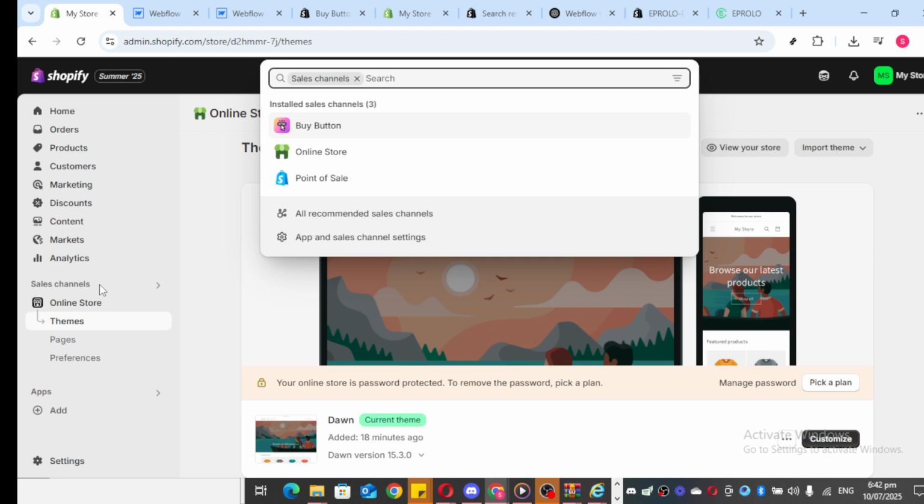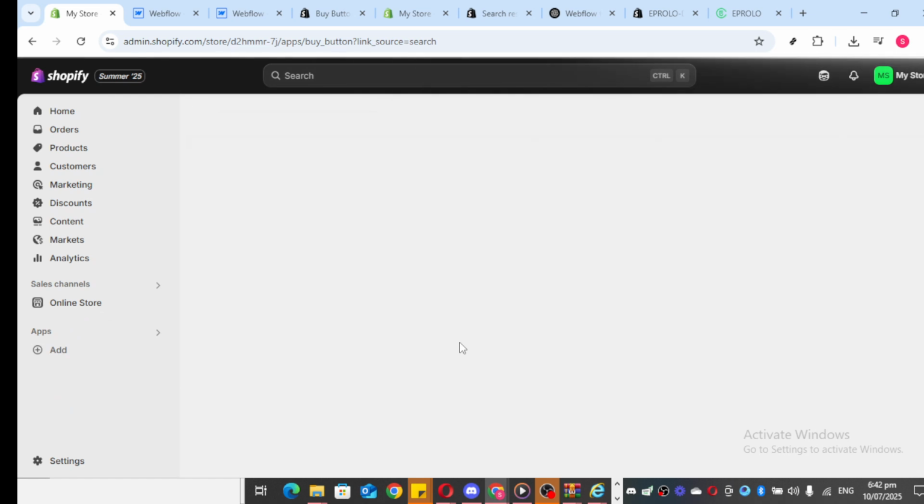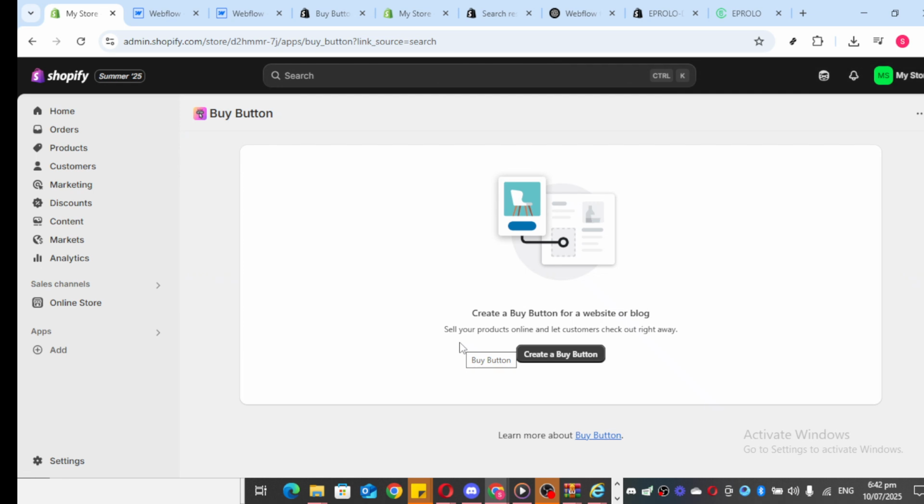In the Sales Channel section, move over to the search bar and type in Buy Button. This handy little tool will allow you to create buttons that make it incredibly simple for your customers to buy your products directly from anywhere on your website. Type it in and hit enter. Now, here's a little tip. The load time can vary a bit, so you'll want to be patient while it processes. Sometimes, technology likes to take its time, but that's okay.